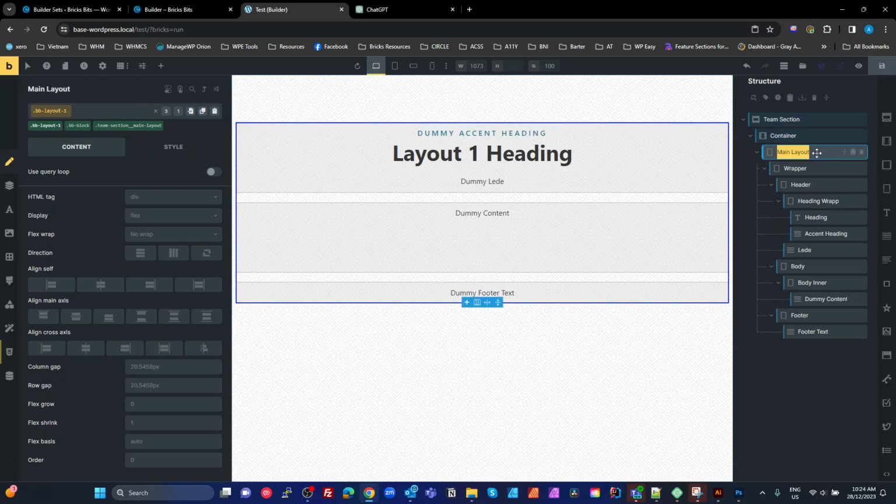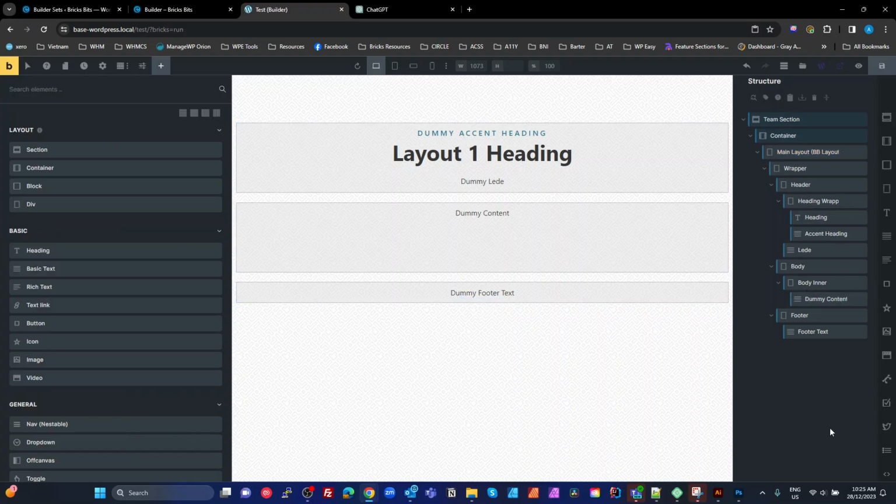Now I'm going to go back to that element there. I'm just going to, in brackets, paste the original name in there, so I know that even though this is my main layout element of my team section, it is also a block, which is the BB layout one. So an element can be more than one thing. It can be a block on its own, and it can also be an element of another block. So that's the first concept here. Right, that's all set, ready to go.